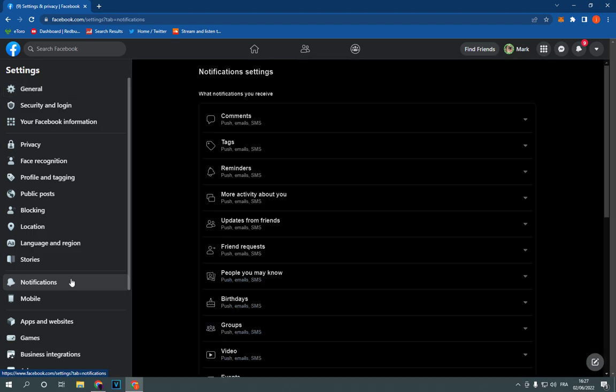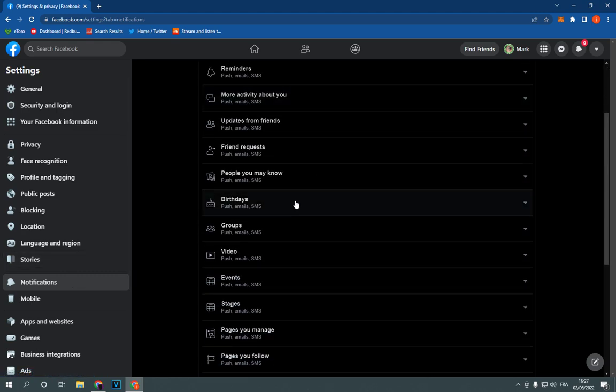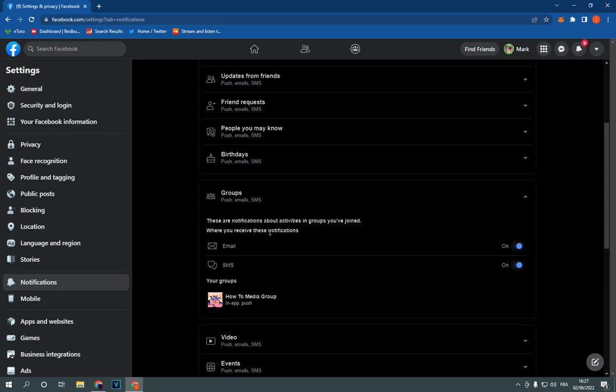After you click on notifications, now all you have to do is simple. Just scroll down like this and you will find groups. Click on it. Now as you can see, you can enable or disable group notifications just from here easily and fast.